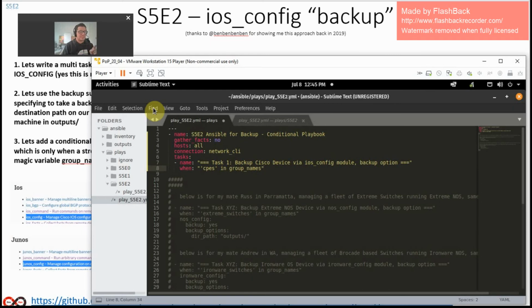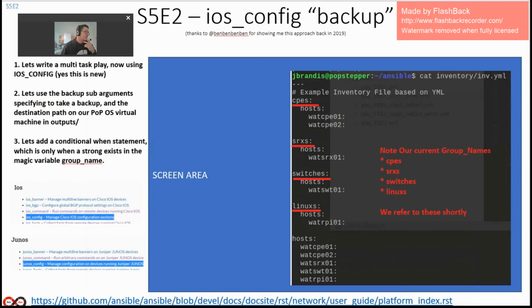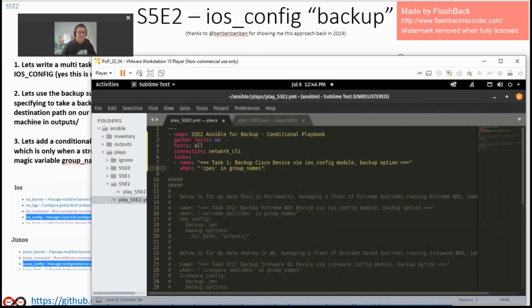When CPEs is in group names, if we have a think about our group, the CPEs group will have two hosts: CPE01 and CPE02. Feel free to press pause and go check out the inventory file for validation. However, we can see here, voila, here's something I did earlier for you: CPEs, SRXs, et cetera. Excellent. So we've declared when to run.